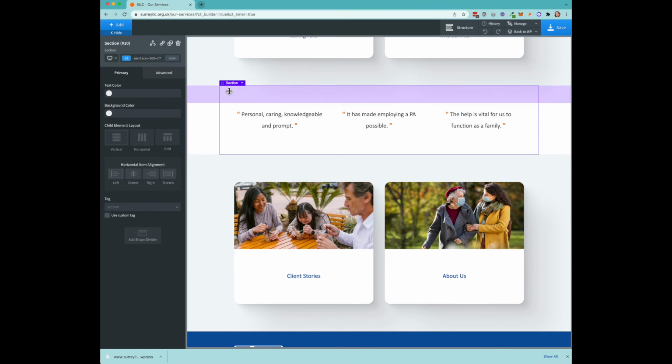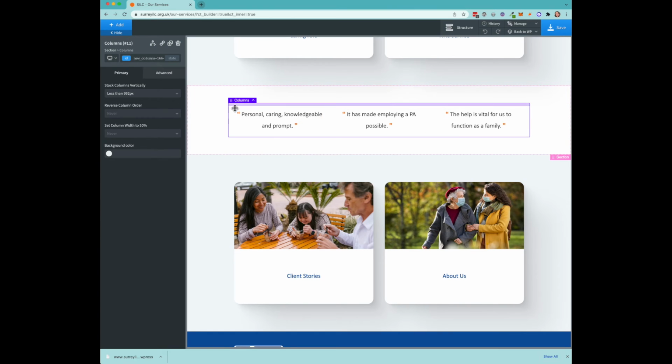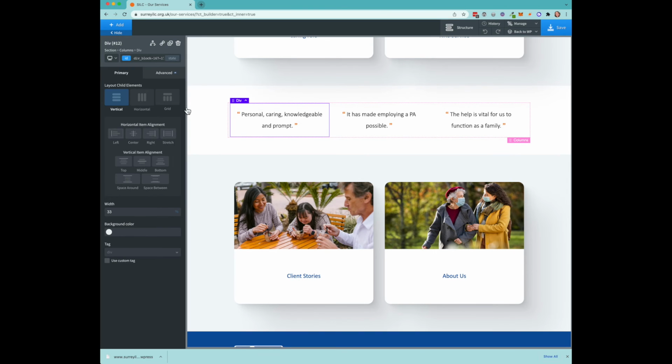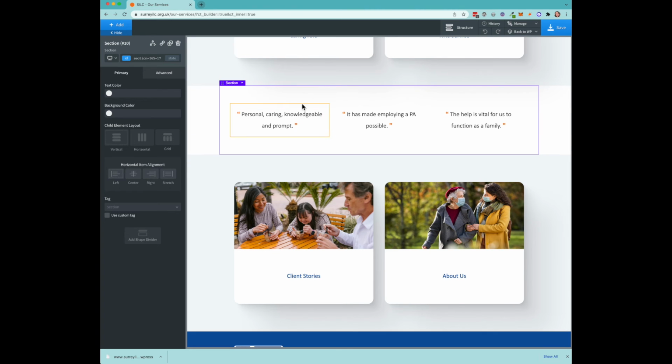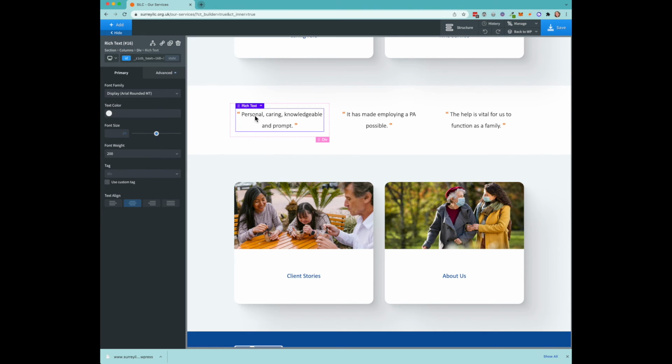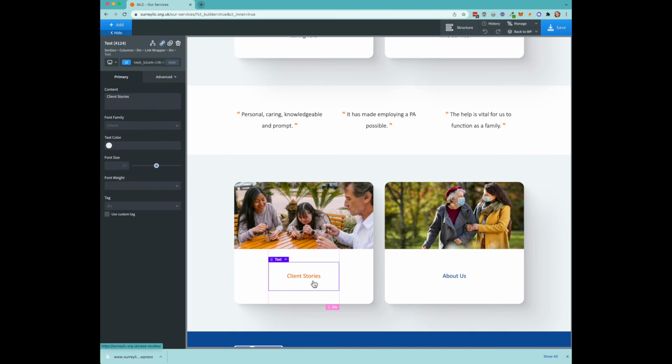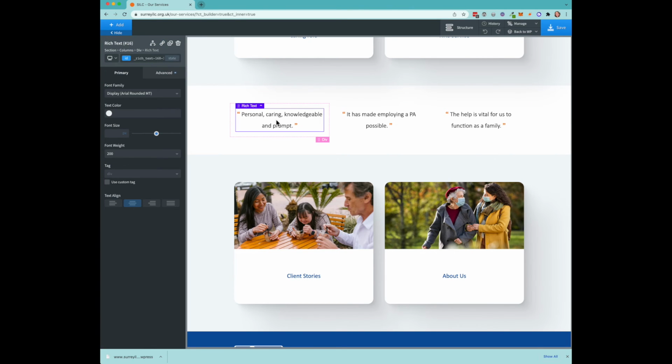If we click down here, you can see this section is made up of 3 columns. So that's the columns selected, and then within that you've got the div, and within that you've got the text. Now if you wanted to change these testimonials, these are made up of rich text as opposed to just text. So a text box brings up the content on the left hand side, but a rich text box has a little bit more going on with it. So a rich text box can include links, and in this case it includes the orange quotation marks.